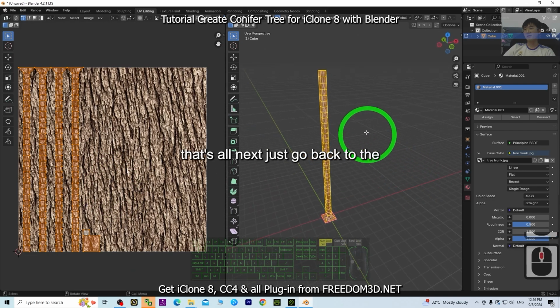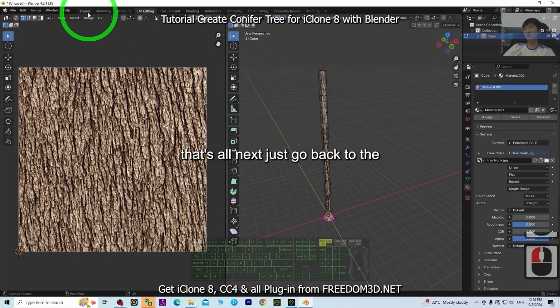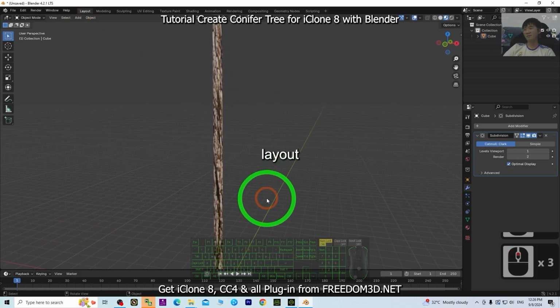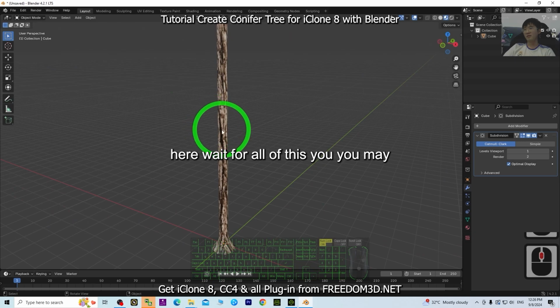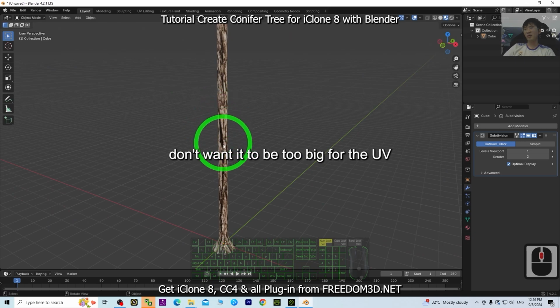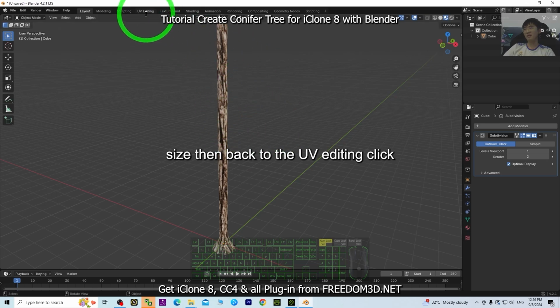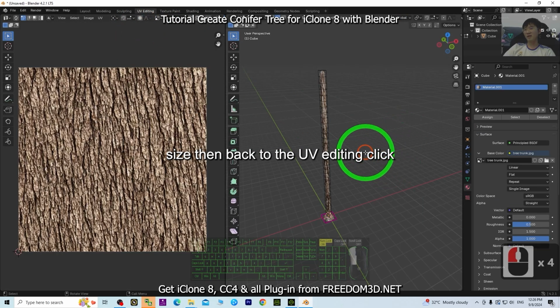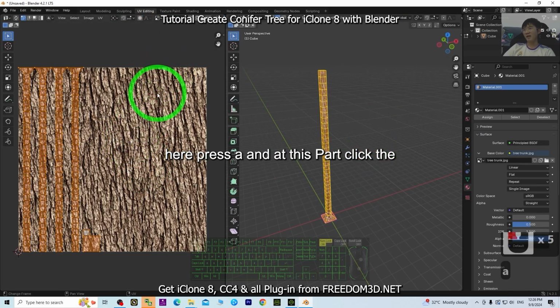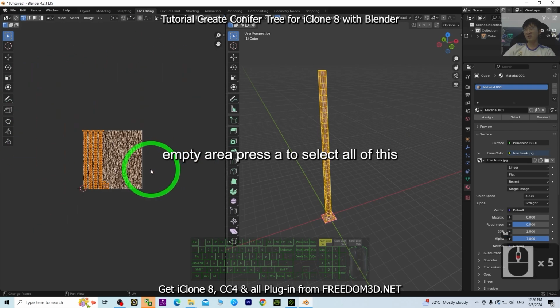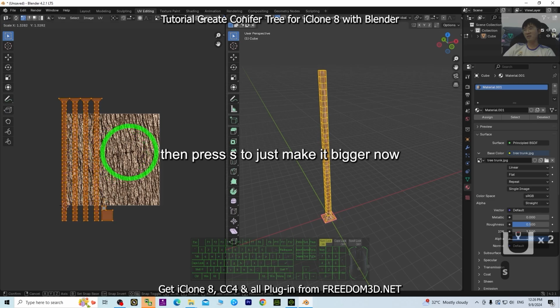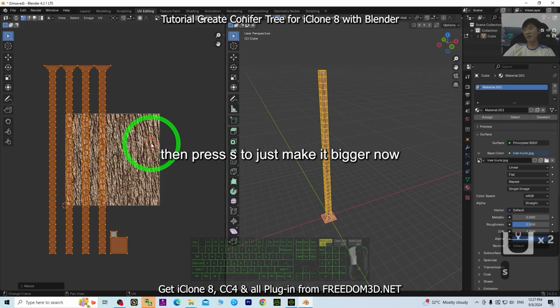That's all. Next, just go back to the layout here. For all of this, you may not want it to be too big for the UV size. Then back to the UV editing. Click here, press A. And at this part, click the empty area, press A to select all of this. Then press S to just make it bigger.